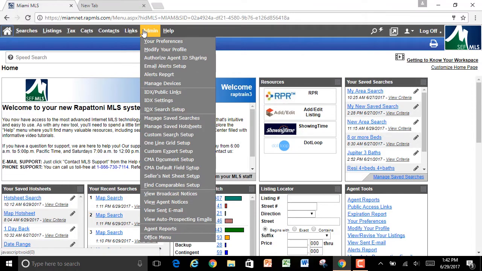Now going over to the admin menu, we're going to be covering this or talking about this a lot during the session. One thing I do want to point out here is the admin menu is intended to help you shape your performance within the MLS. And what I mean by that is setting up your defaults. So if you're always looking for certain listings or property types, you can define those defaults here, so each time you go in to run a search, you're not always having to make those selections each time.